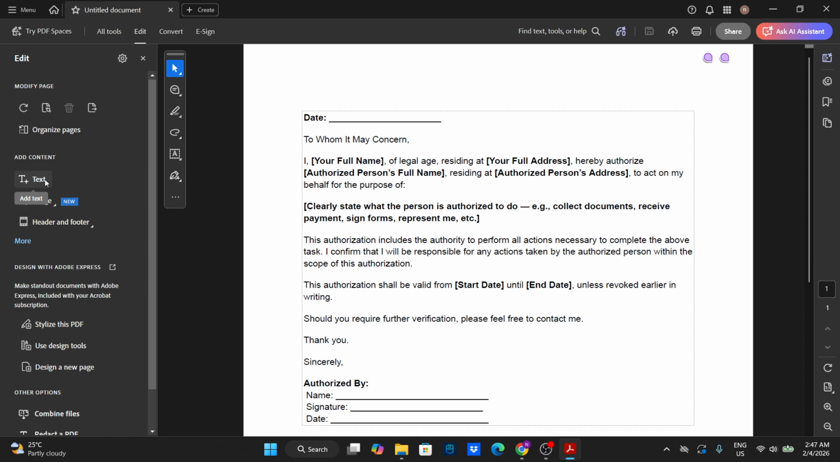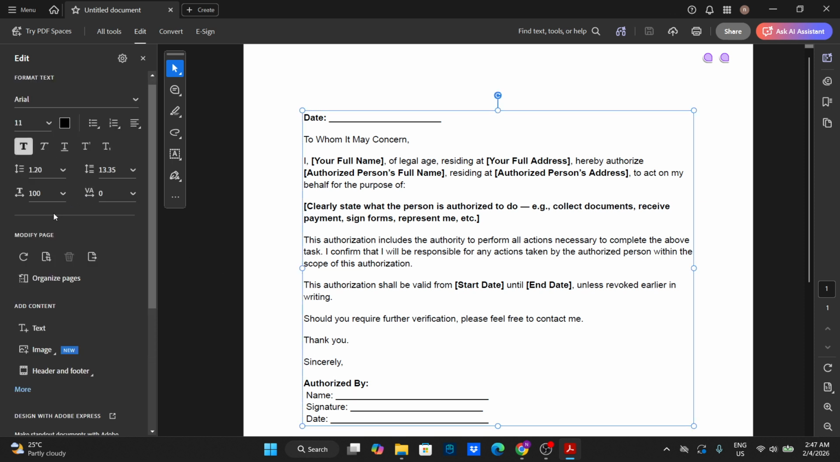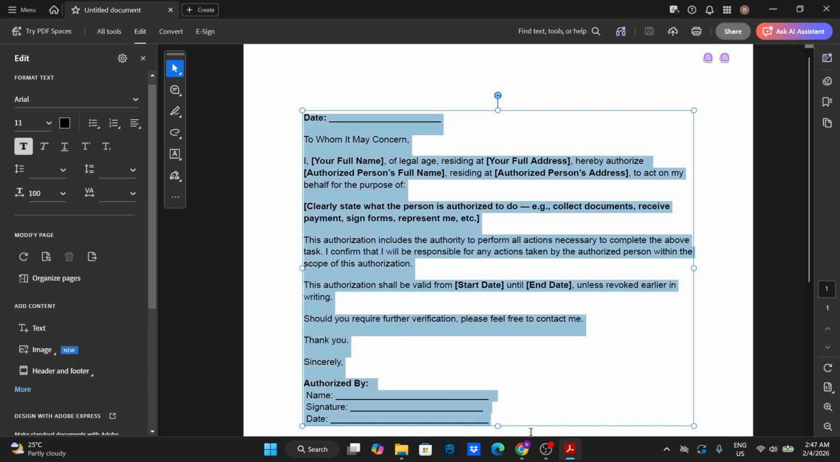Still on the left panel, look for the line spacing control. It may appear alongside other text formatting options like font, size, and alignment. Click the drop-down menu for line spacing. You'll see a list of spacing values. Choose the one that fits your needs. As you make a selection, Acrobat will apply the change to the highlighted text, so you can preview how it looks immediately. You should see the spacing update right away.